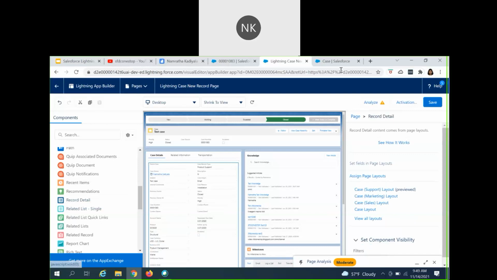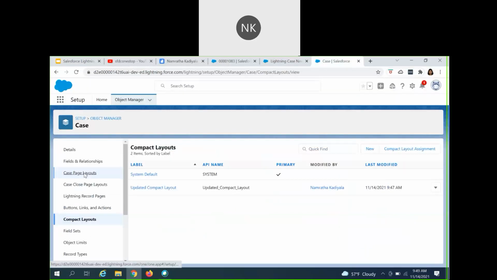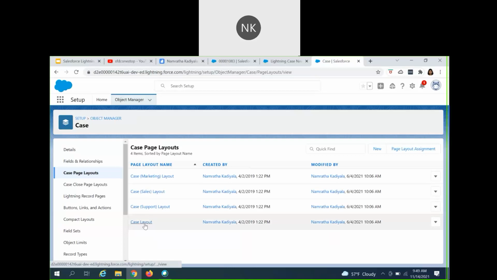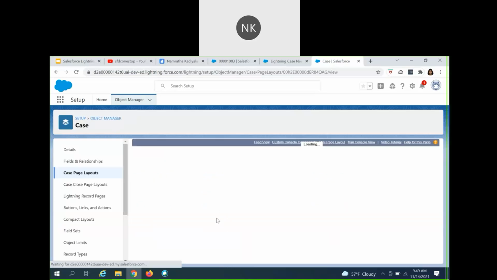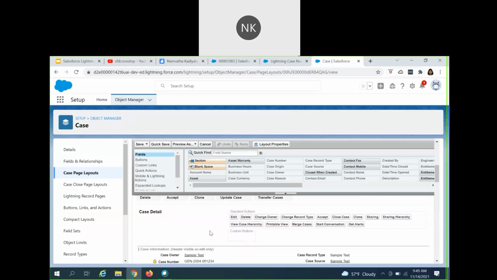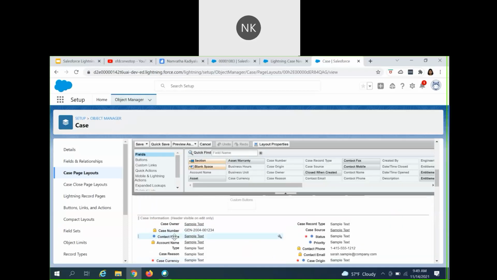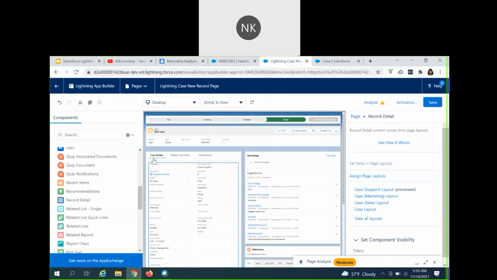So now when you navigate to the case, when you go back to the case page layout, here you see you have a case layout, right? Whatever fields you are choosing in the specific case page layout, those specific fields will be displayed on the Lightning record page. That is a detailed record. This is what is called a record detail.